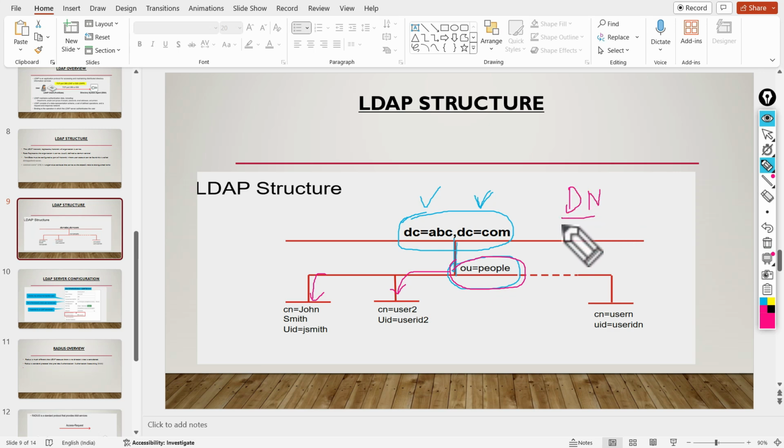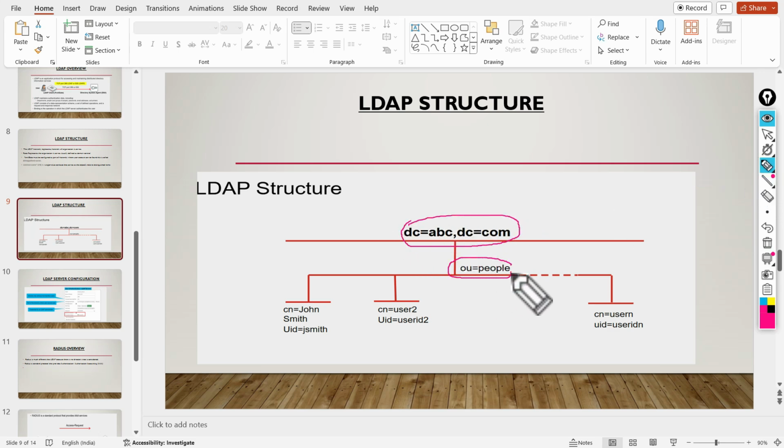So why are we learning about this DN? Because when we configure LDAP servers on the FortiGate, these DN values are required on the FortiGate side. So first, this is the root. Second, this is also a part of that hierarchy. This is known as the OU, and this is the users, CN equal to user. This is the canonical name, and this is known as the organization unit.